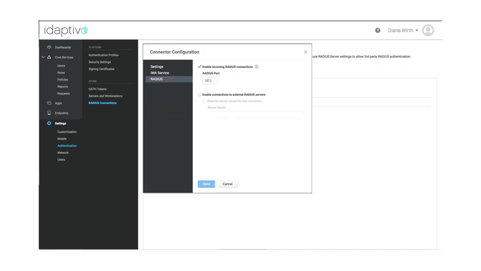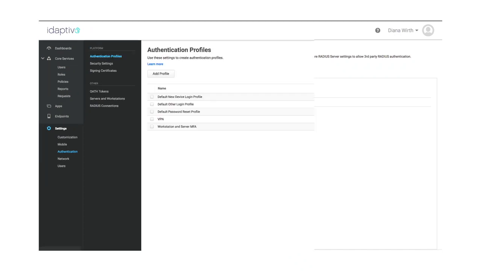Under Network and Idaptive Connectors, double-click Connectors to accept Radius Connections for VPN authentication from FortiGate. After navigating to the Radius section, check Enable Incoming Radius Connections, and save these settings.